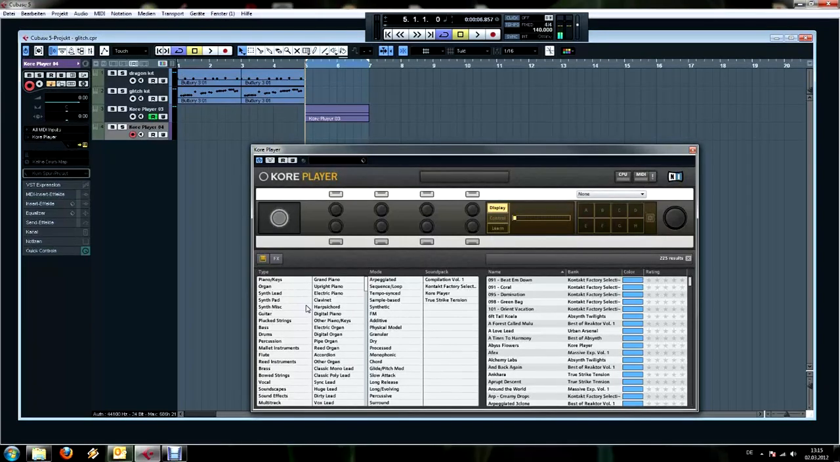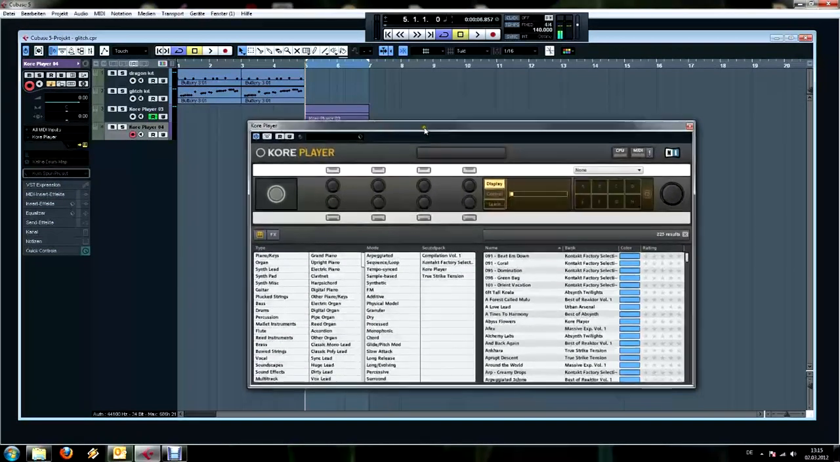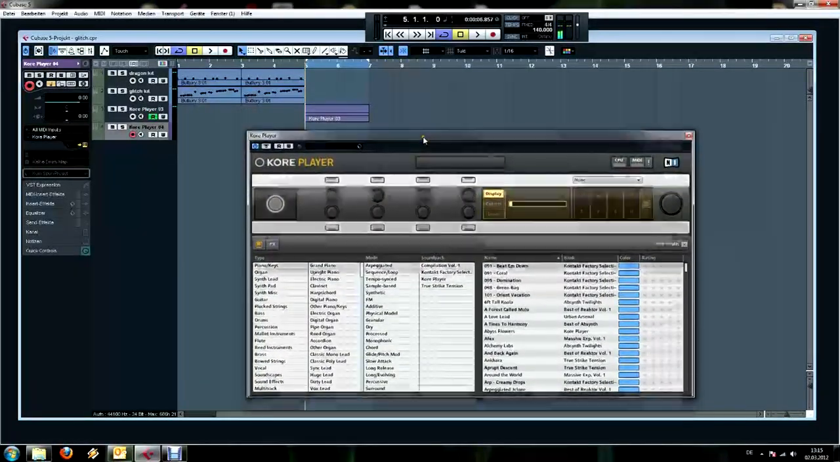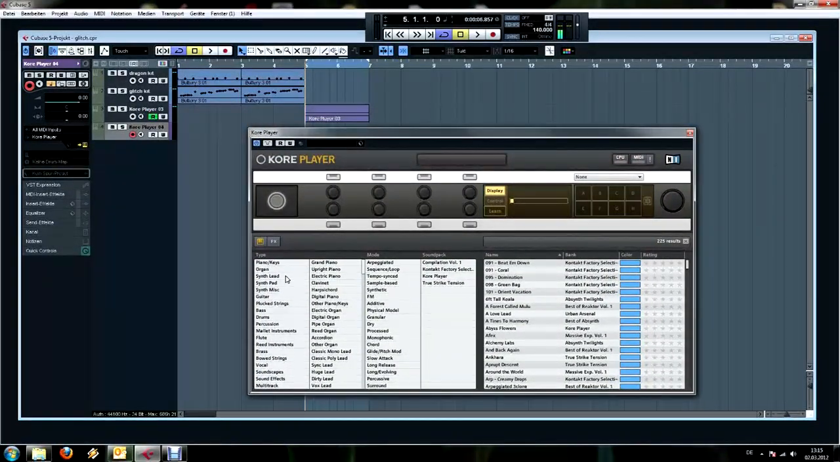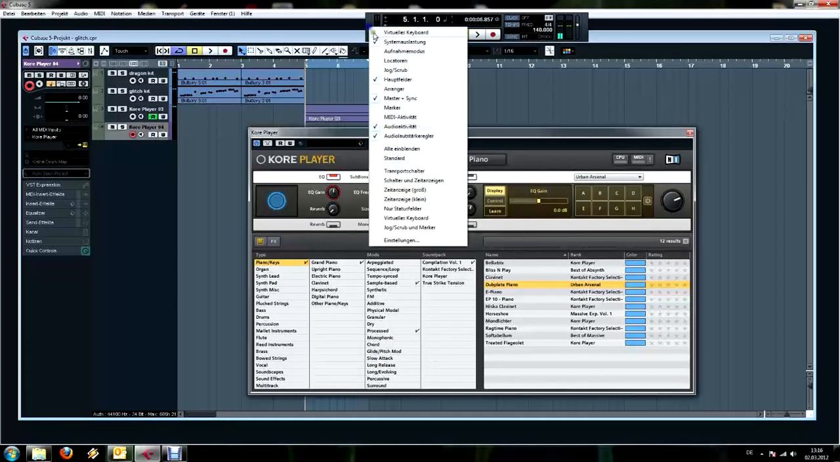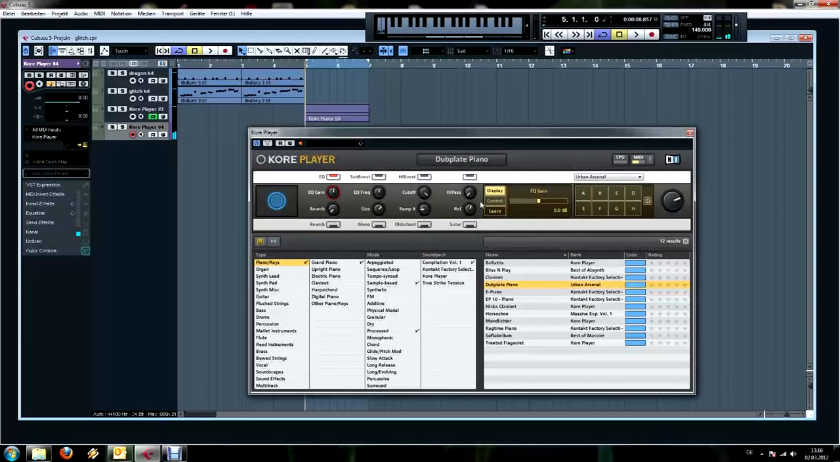Unfortunately, they discontinued this thing, as far as I know, which is kind of sad because it's actually pretty cool. So when I use pianos, I really love the one that's in here, the Dubplate Piano. So let me turn on the keys in here. See, it sounds very dry as a usual piano, but I got some cool parameters to tweak here that make it sound awesome. For example, let's turn on the reverb.